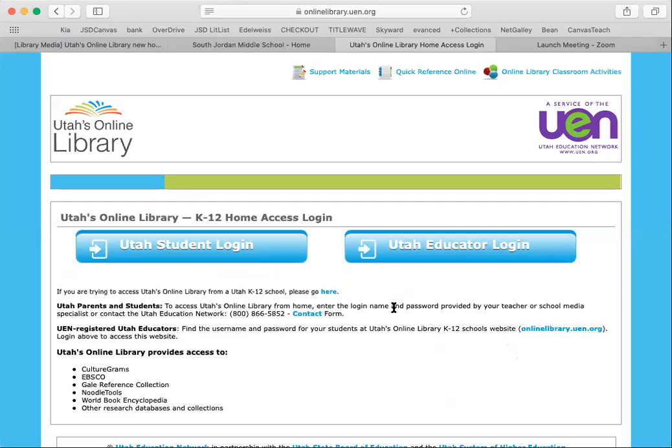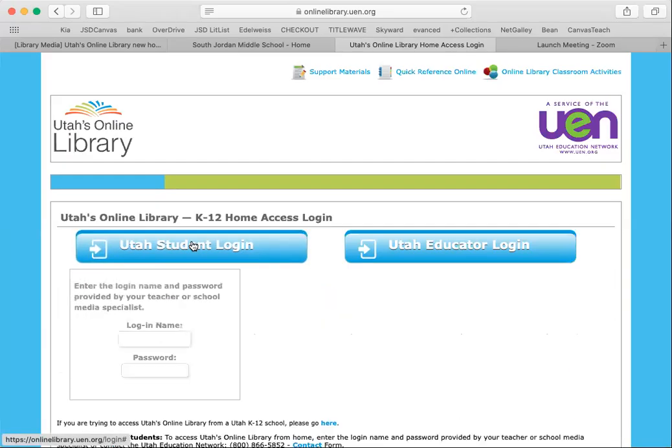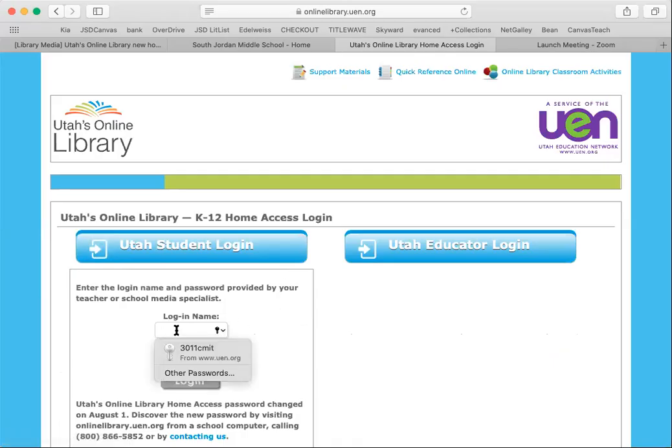Now, if you're at school, you won't see this particular page because it knows the IP address of the computers at school, and so it'll go straight to the regular home page. But since you're here at home and I'm at home, you need the username and the password. So I'm going to go to the Utah student login and click on that. Now the login always stays the same.